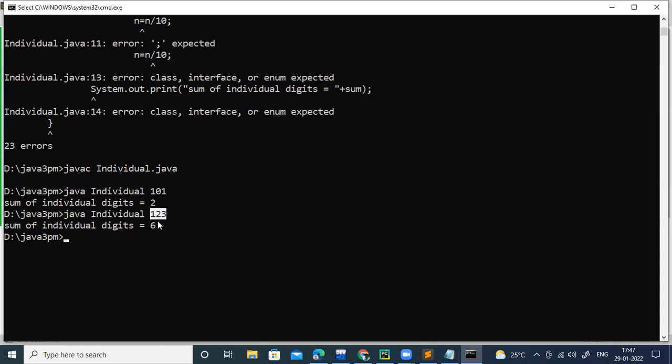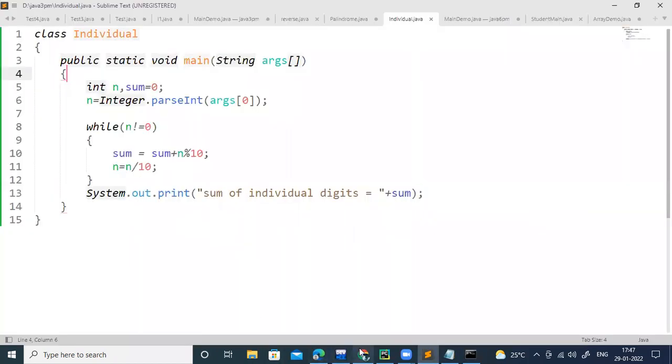Now we're getting the right output, but how does the program work? Have a look. Here we have sum equals sum plus n modulus 10.